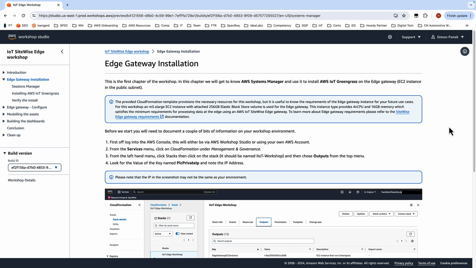First thing we need to do is perform the Edge Gateway installation. We're going to be doing this using AWS Systems Manager, and we're going to install AWS IoT Greengrass. Before we can do this, we need to find one piece of information that was generated for us through CloudFormation. The piece of information we need to find is the PLC private IP.